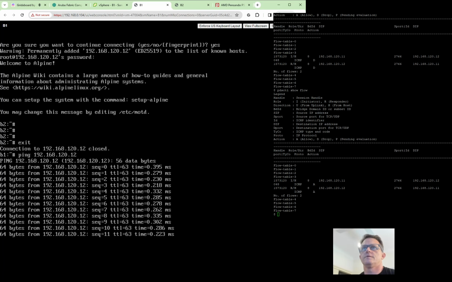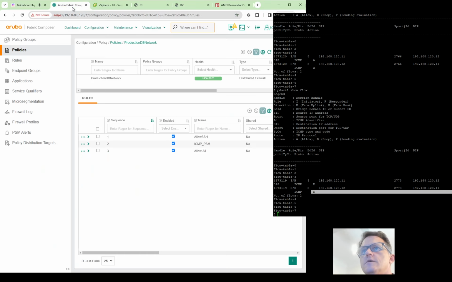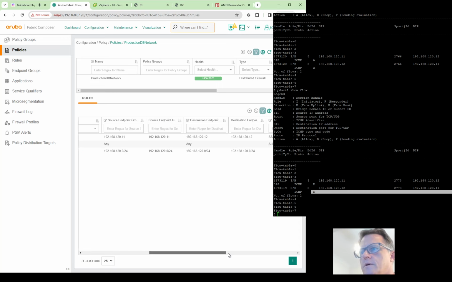Right. So what I did there was, I've come into PSM. The policy was created inside PSM, but I've come to AFC. AFC knows these policies. It gets pushed back this direction. I can change the policy, then it pushes it to PSM. PSM pushes it to the DPU. Any existing session table entries that exist will be re-evaluated and changed. So we now have this as a drop. I can come in here and change this back to whatever I want.